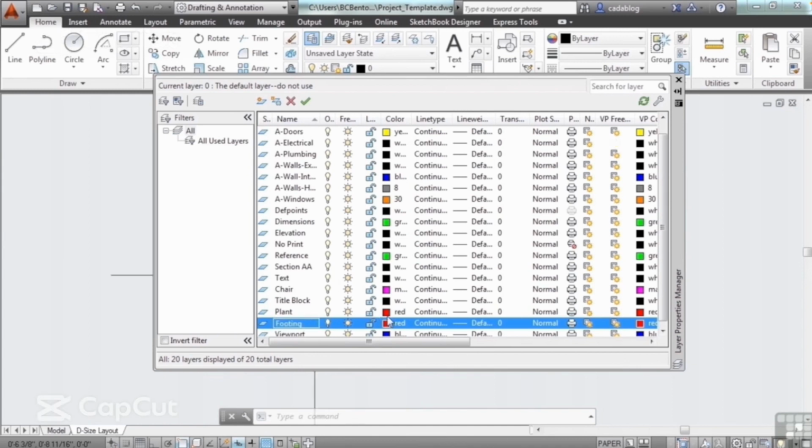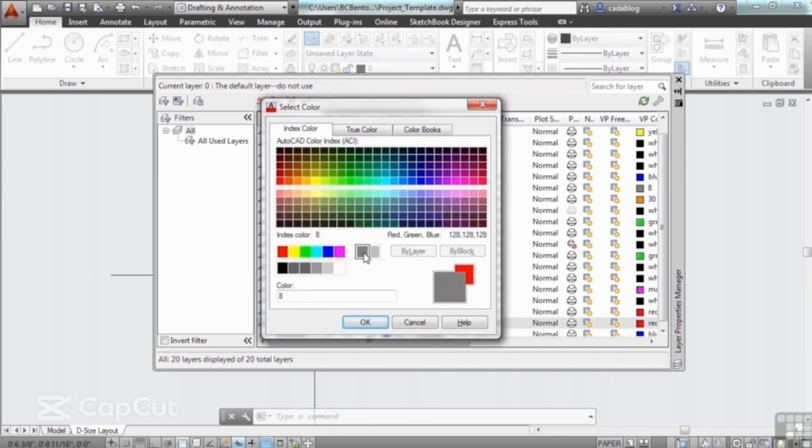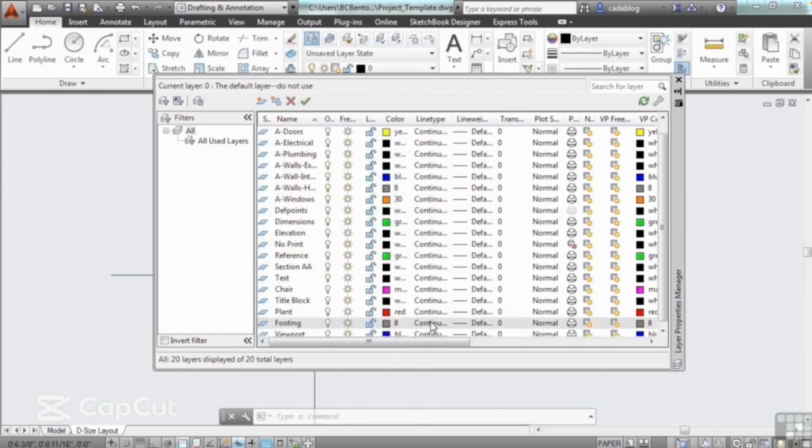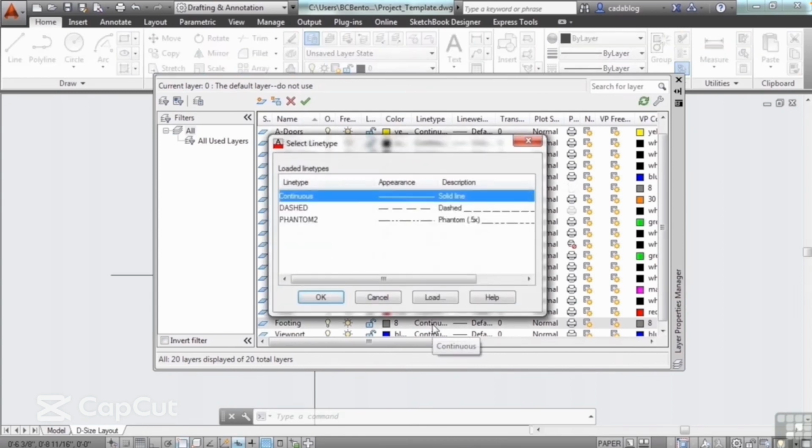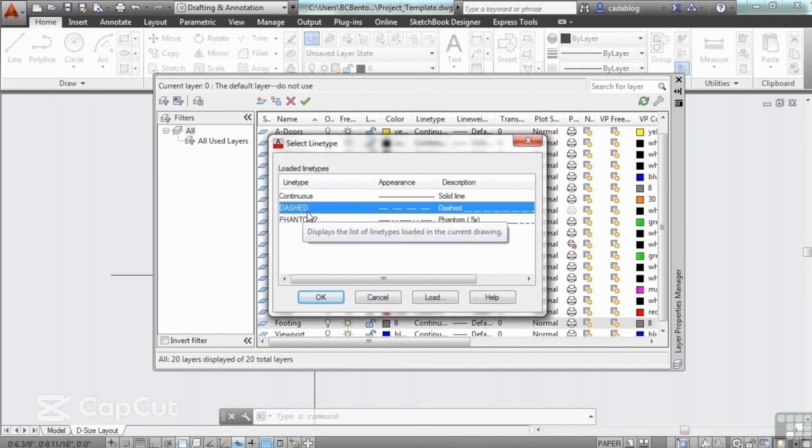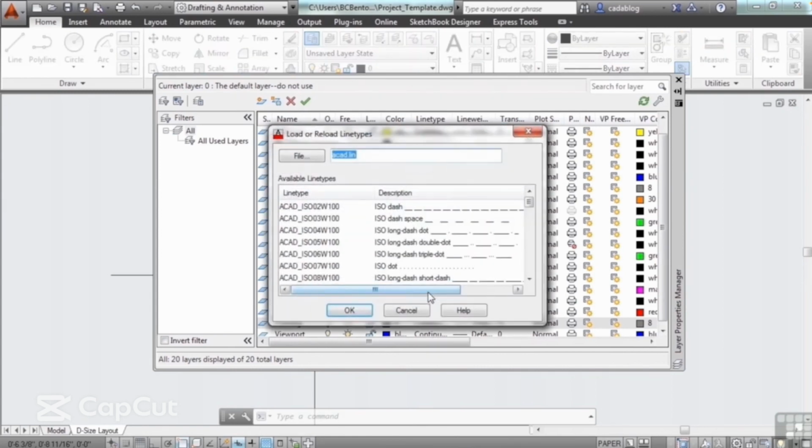And I want that one to be the color 8. And I want a different line type. I don't want it to be continuous. I want it to be hidden. We don't have hidden on here, so hit load.